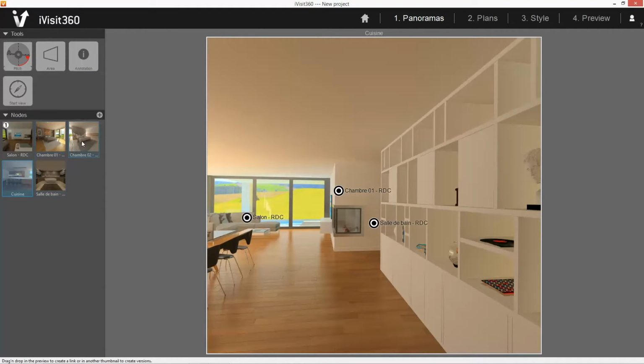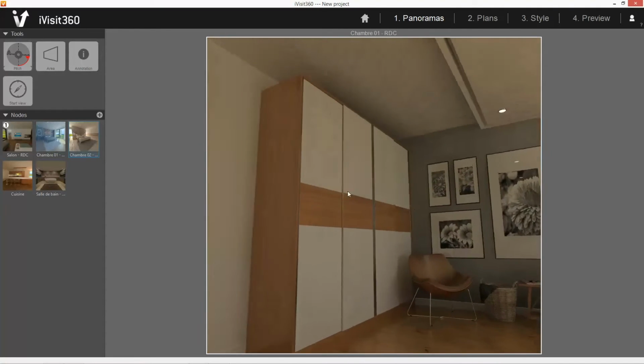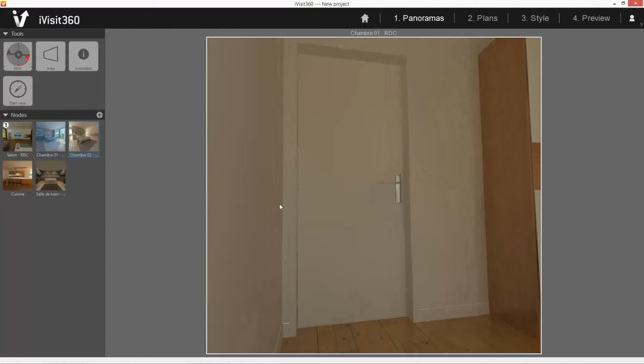I can review my nodes and continue the visit into room 1. Here too, to return into the living room, I have to create the appropriate link. I'll put it over this door because this is the door taking us back there.